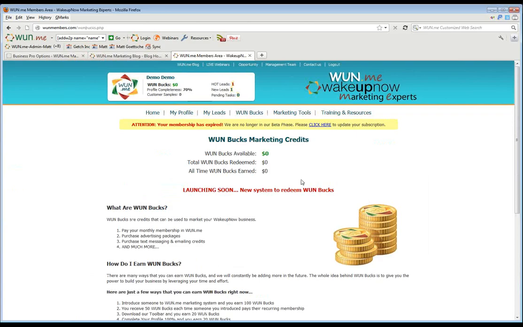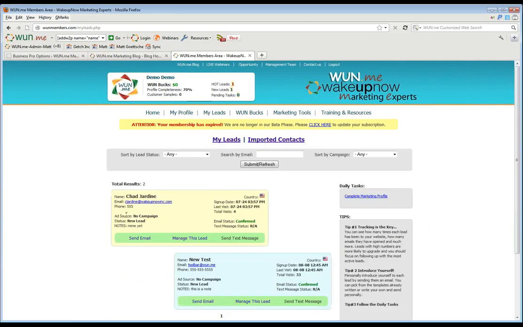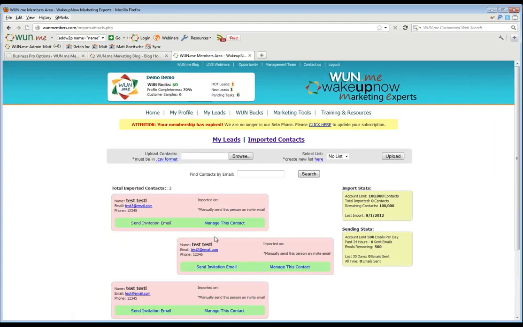Okay, so if we pop back into the back office, I want to show you a new feature that we also just launched today. If you click on My Leads, you're going to notice now under the imported contacts, you're able to import up to 100,000 contacts from anywhere. It doesn't matter where you got them from. We're giving you the benefit of the doubt. If you're buying the leads, if you've generated them before, whatever it is, you can import them. You just need to put them in the CSV format.